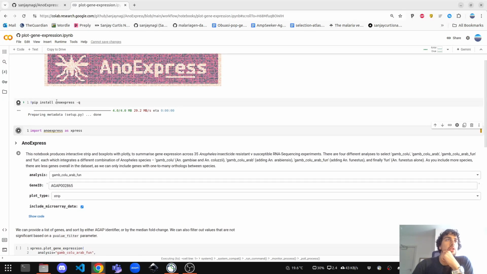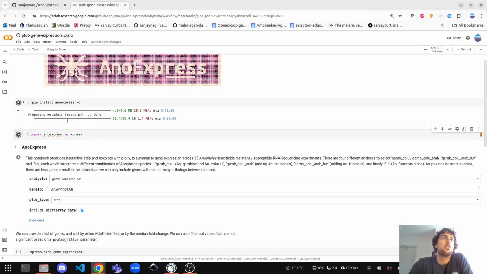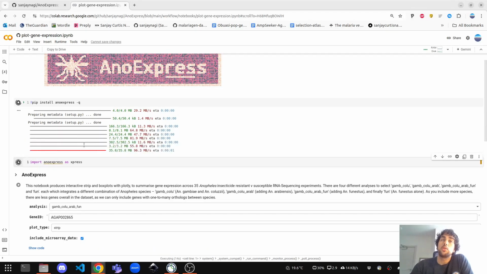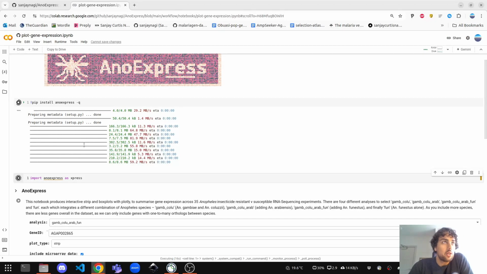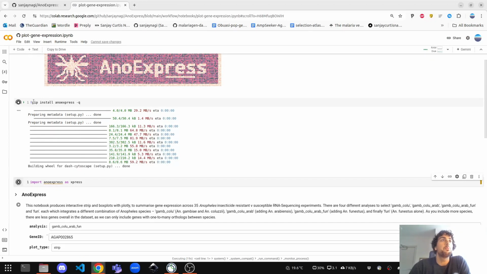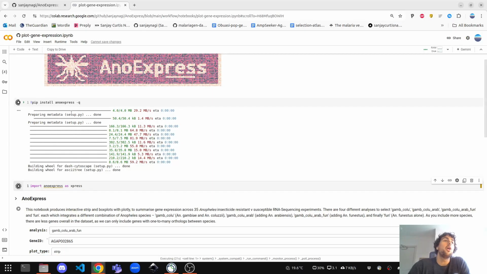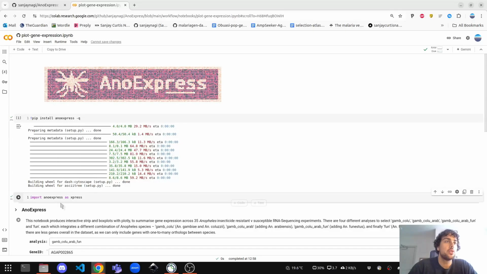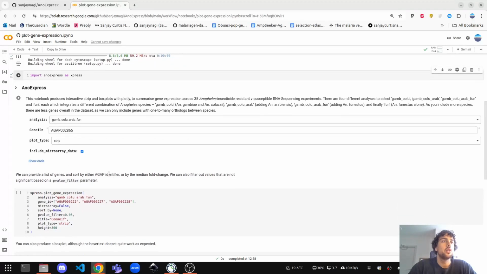And so the first thing we need to do is just install AnoExpress onto the Google Colab environment, and we will then import the package. It's worth noting that you don't need to use AnoExpress in Google Colab. As with any other package, it can be installed with pip install on any local computer or compute cluster. But I'm going to show you how to use it in Google Colab for now. And so that is now installed, and we now have imported the package.